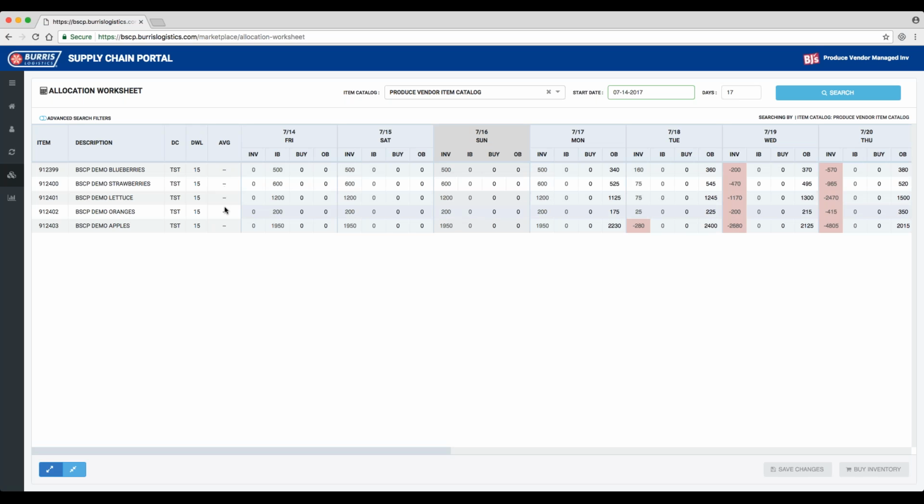This average column here is an average 8-week movement. So what's the average by week for the last 8 weeks for this product? It just basically summarizes each week by week, divides it by 8, bingo, you got your number.